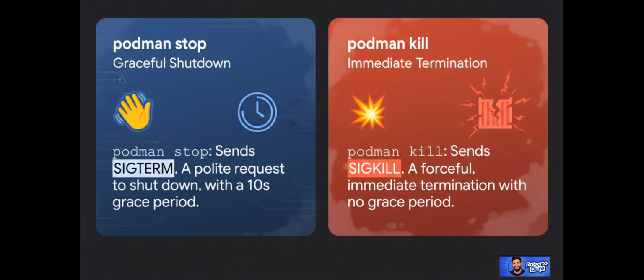And this really shows the contrast between the two approaches. Podman stop is that polite request, using SIGTERM and providing a grace period. Podman kill is the immediate, forceful termination with SIGKILL. No questions asked. The rule is simple. Always try stop first. You only use kill when a container is completely unresponsive.